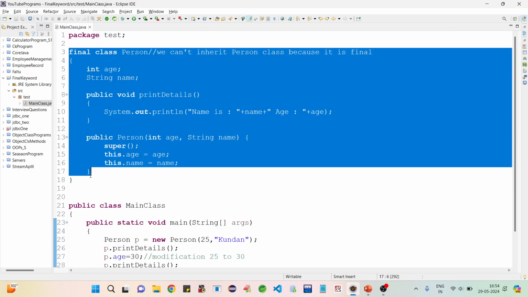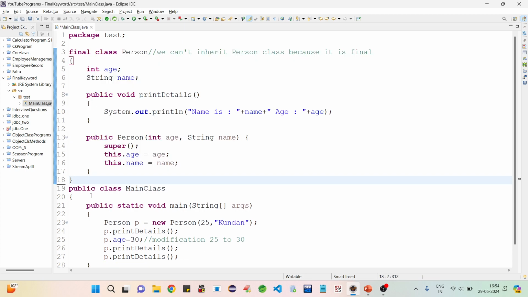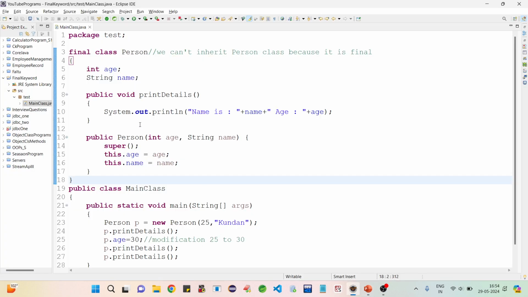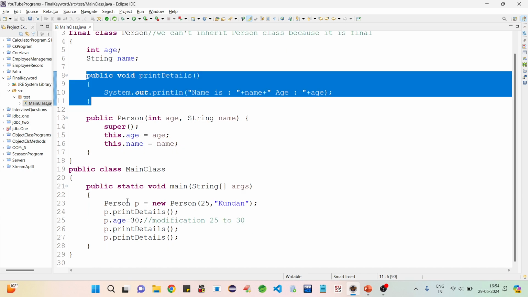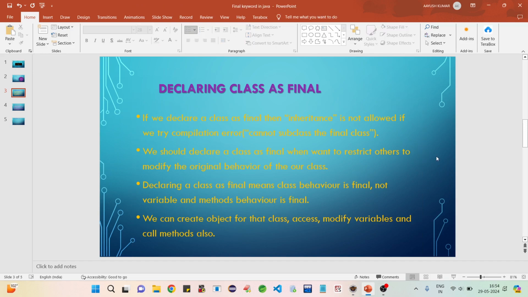If we make our class final, we can't extend this class only, right? We can create an object for that class, modify variables and call methods also. We are calling this method now, print details, right? Move to next slide.